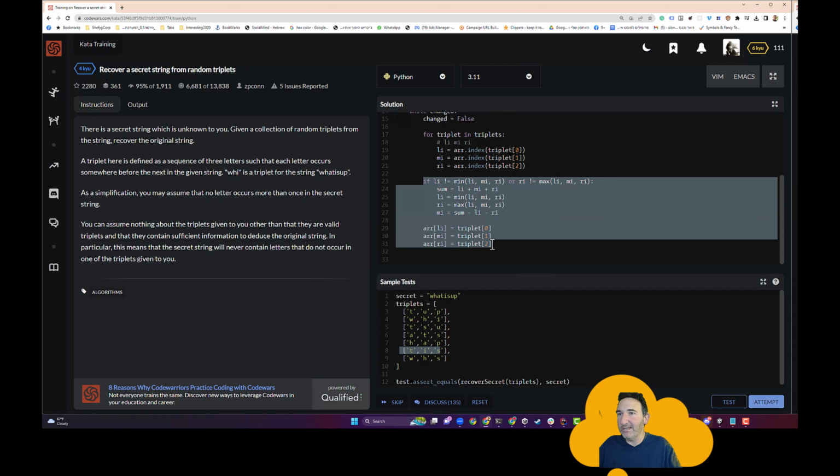Of course, this should be indented inside here, because this should happen for every triplet inside triplets. Now what's missing here is we need to change the change variable to true. So if this happens here, this also should be inside, right?